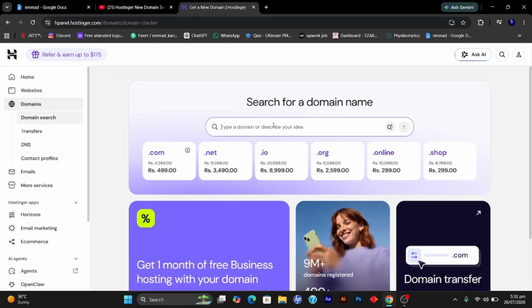Now, once you're here, you have to type in your domain name that you want. I will go for, let's say, XYZ123, and I will go for, let's say, .com. And after that, click on this button right here.